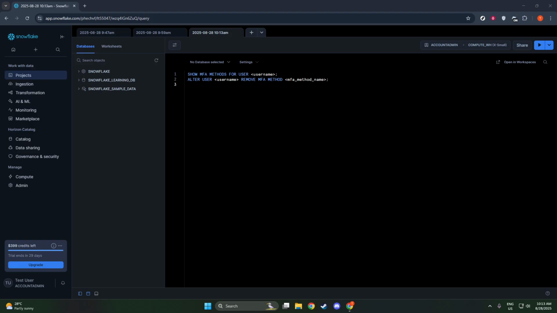While this process mainly involves executing two SQL commands, it's important to handle these tasks with care. Accidentally removing the wrong MFA method or making changes to the wrong user account can lead to unintended security vulnerabilities or access issues. Ensure that you've double-checked the usernames and method names before proceeding with any irreversible command.